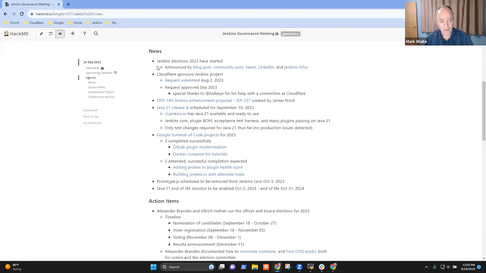All right, so we've got announcements of the elections as a blog post, a community post, a tweet, a LinkedIn post, and on the Jenkins Infra GitHub site. So lots of places. Also pleased to announce that Cloudflare is now sponsoring the Jenkins project. And we're looking at possibly using Cloudflare as a way to reduce our cloud costs and improve performance for users of updates.jenkins.io. Thanks to Hervé Lemieux and to Damien Deportal for their work on it. And special thanks to Gavin Mogan for his help getting us a connection to someone at Cloudflare.